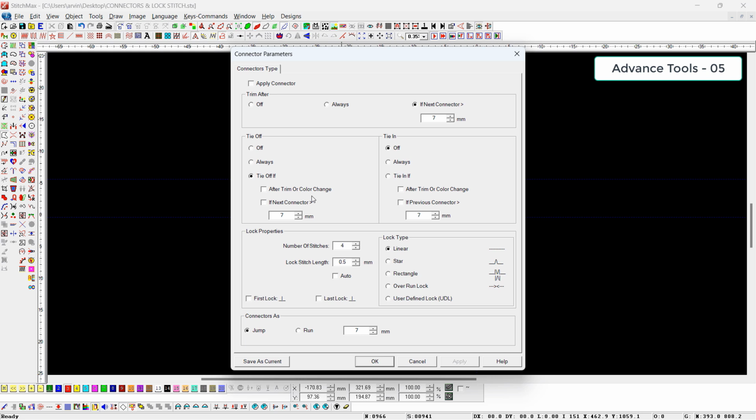The second option is keep next connector. It means, just like it is given in trim after, it is the same here. In keep next connector, 7 mm is also given here. After selecting tie off, we need to turn on both these options.